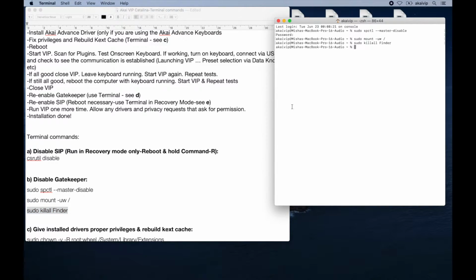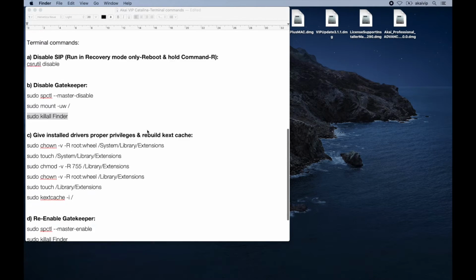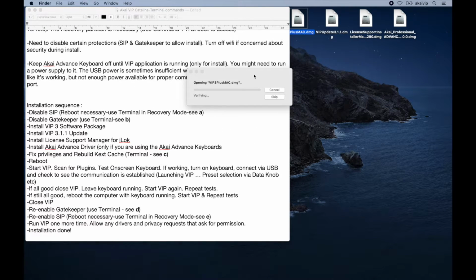There we go. And we're done. And we can exit out of the terminal now. And now once we've done that, the next thing that we're going to do is, let's go back to our list here. We're going to just start installing the package here.